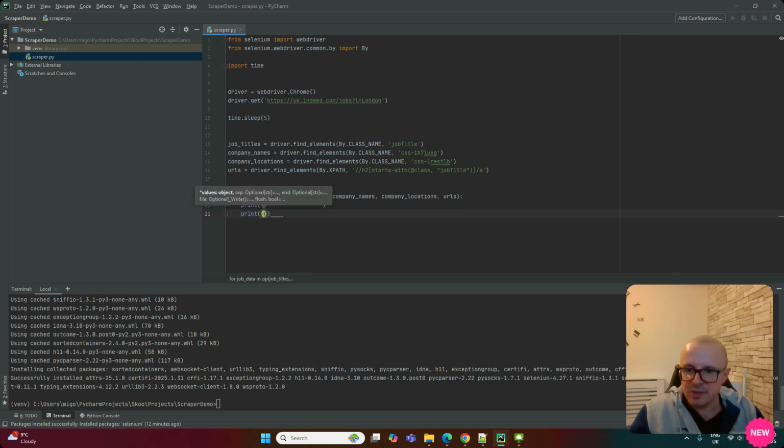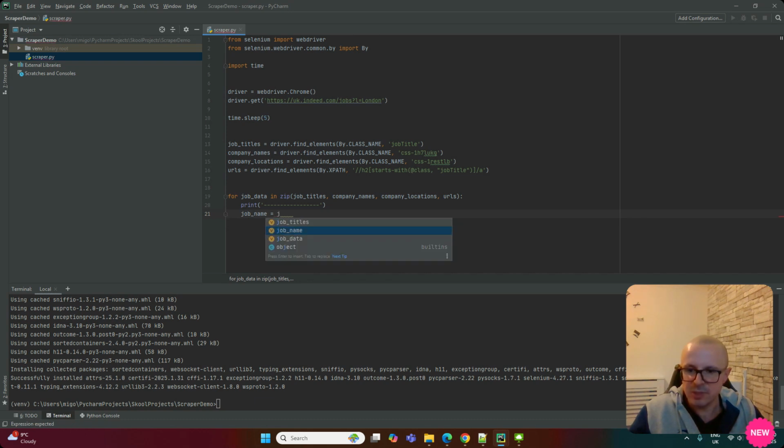And after this, we can say job name is equal to job data. Then we get the first element, because now we're going to have a list of lists, and each nested list will contain the information for one job. And finally, we want to say give me the text.